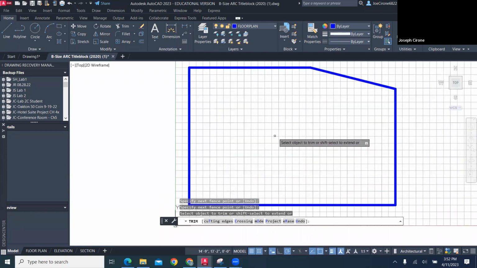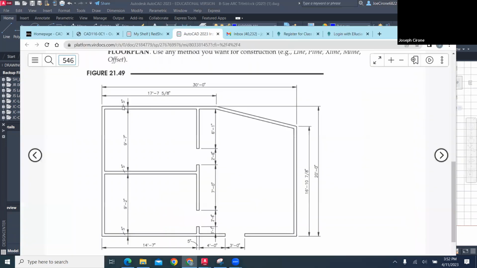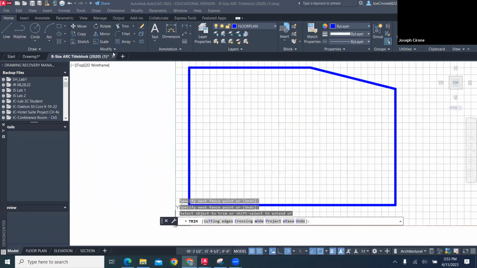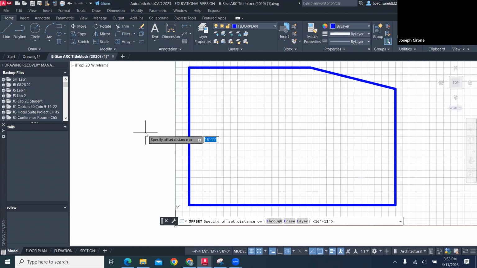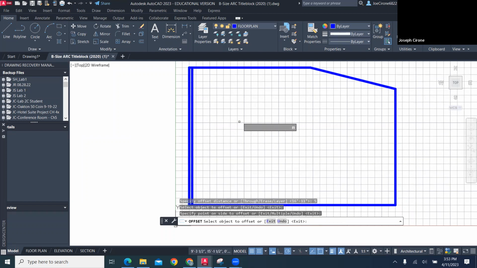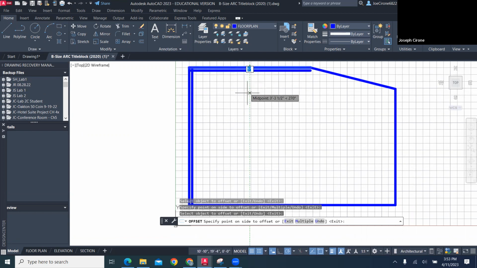That creates the perimeter. And then what we're going to do is we're going to offset 5 inches all the way around, and then we're going to start working on these interior features. Offset. Still in trim. Computer's a little slow sometimes. 5. Select the line. And then offset it to the inside because the dimensions were to the outside.